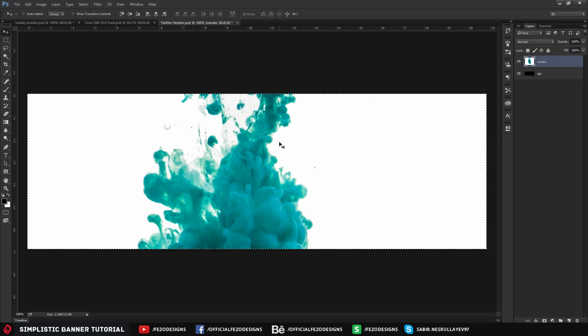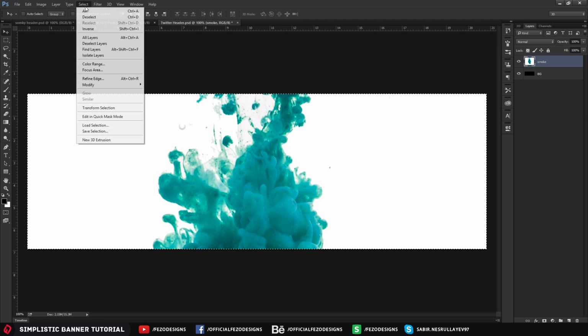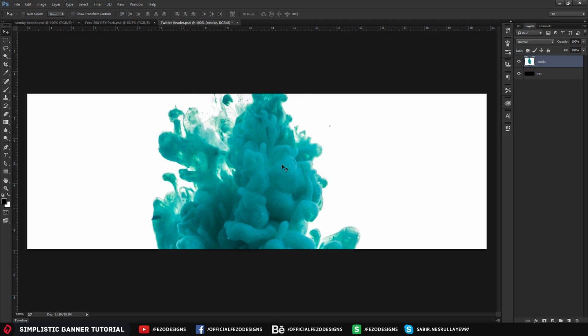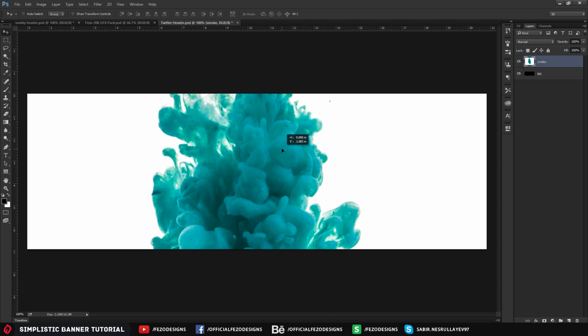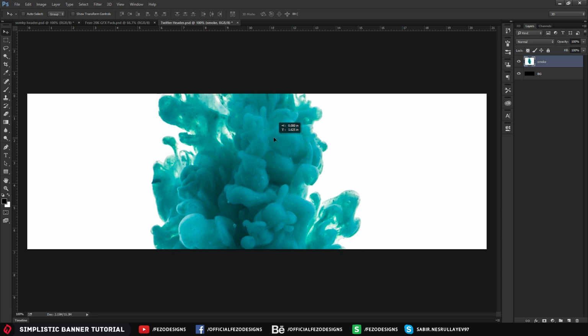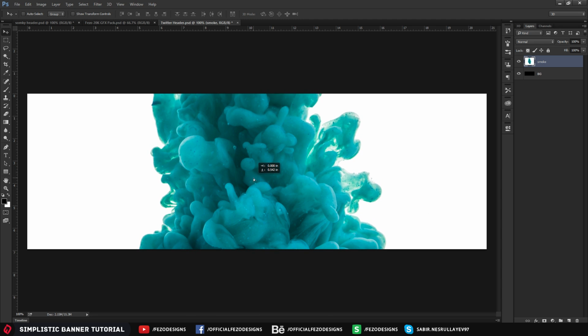Press Ctrl A on your keyboard. It selects all of the project. Select your move tool and smoke layer and click this button. It moves the smoke effect to the center. Then press Ctrl D or go to select, deselect. The shortcut is Ctrl plus D. Just click on it and move the smoke effects a little bit up by holding the Shift key. Just like that. Let me see. Put it right there.